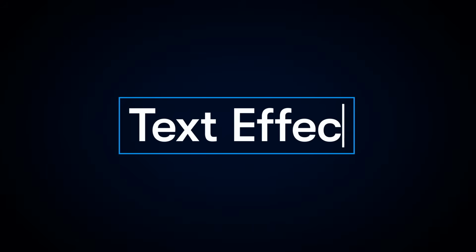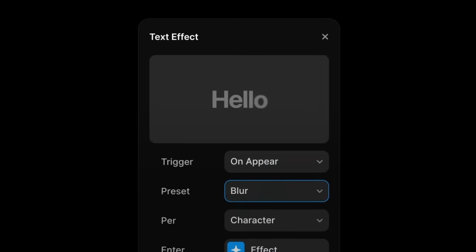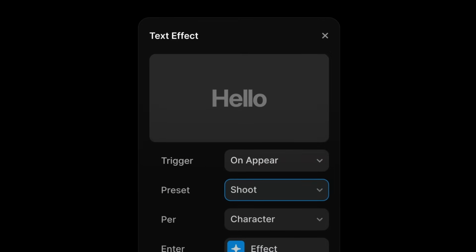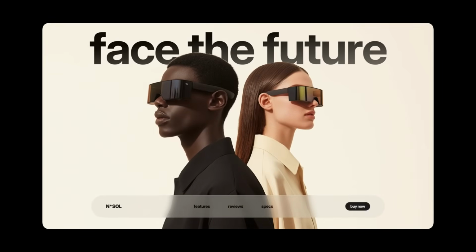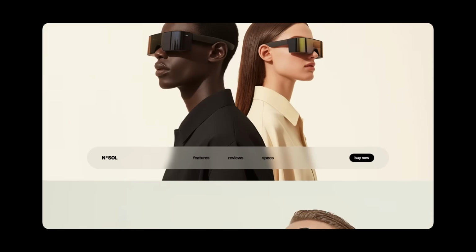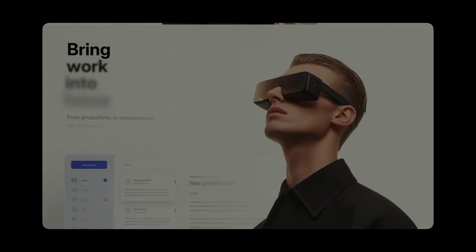You can now take your text animations even further with built-in text effects in Framer, giving you incredible levels of control and real-time previews, enabling captivating, motion-rich designs that bring everything together with a stunning level of polish.